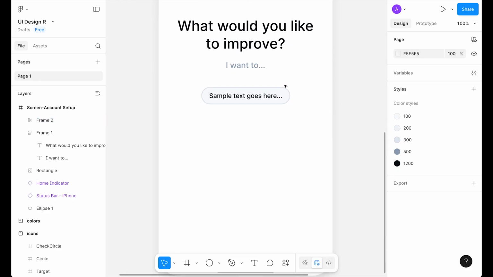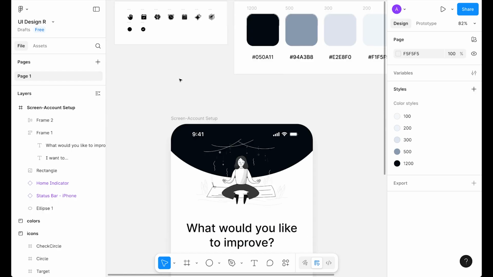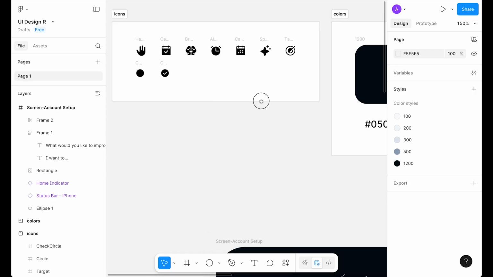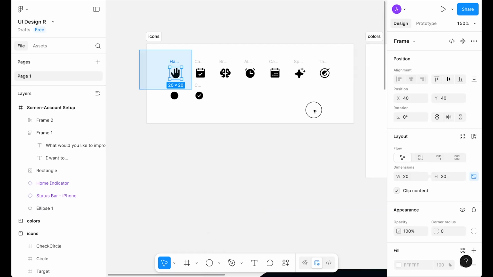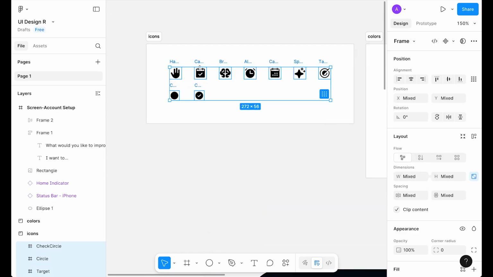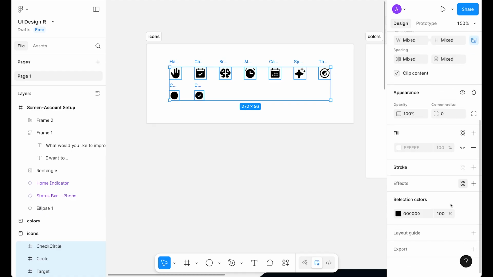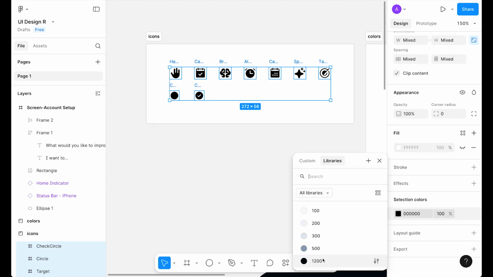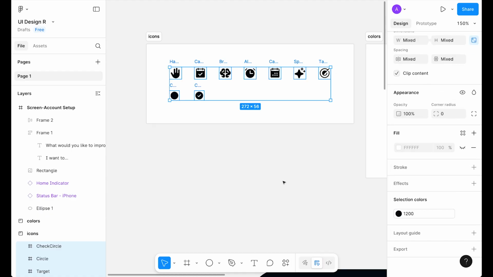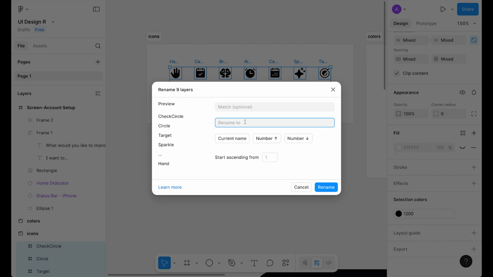Next we need to place some icons here for the selected and unselected, and here is the category icon. So for the icon I have already collected these icons, and first we need to select these icons, and as we can see here is our icon list. Let's quickly change the color of the icon to 1200. Now we are going to rename these icons, so press Command R on the keyboard, and here is our rename panel, and let's type design slash current name.